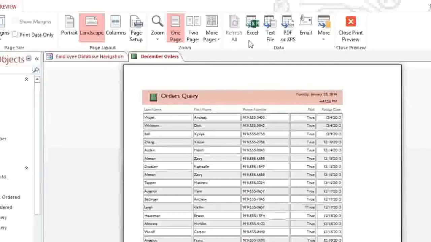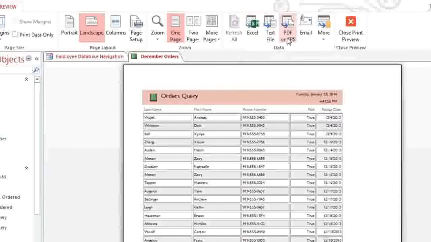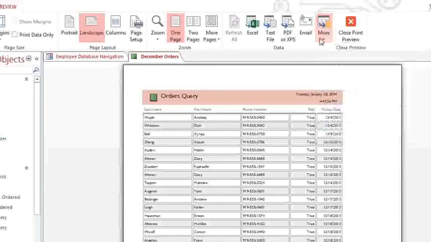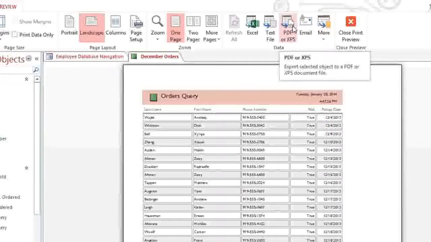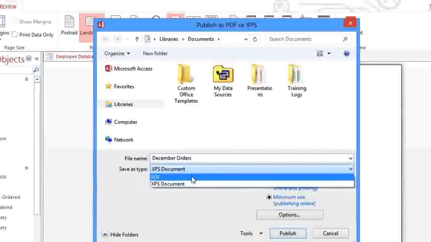Access lets you save it as an Excel spreadsheet, a text file, a PDF or XPS file, or email attachment, and you can click More to save it as a rich text file or HTML file. In this case, I'm going to choose PDF because that's going to keep the formatting that I've applied to my report. I'm just going to save this to my Documents library, and you can modify the file name if you want, and then where it says Save As Type, select PDF.